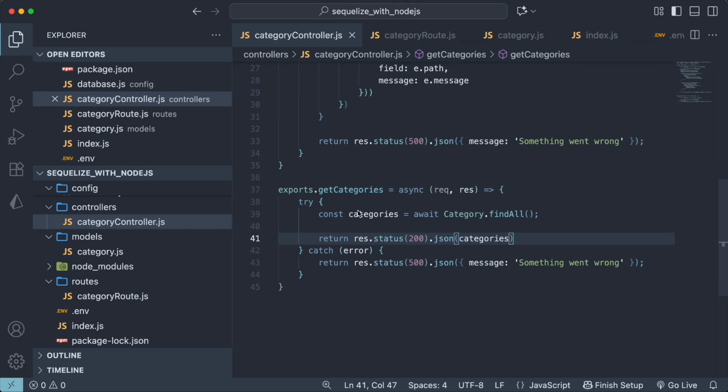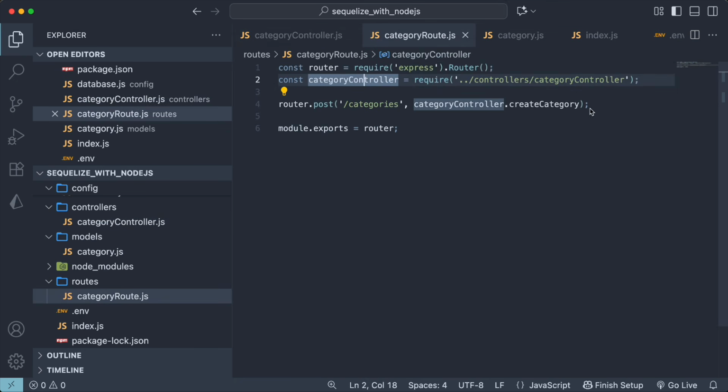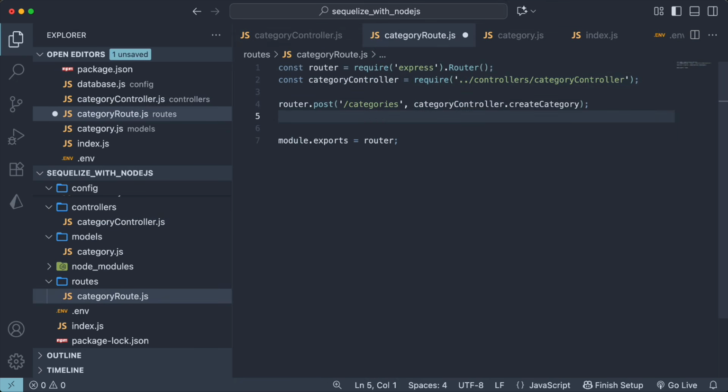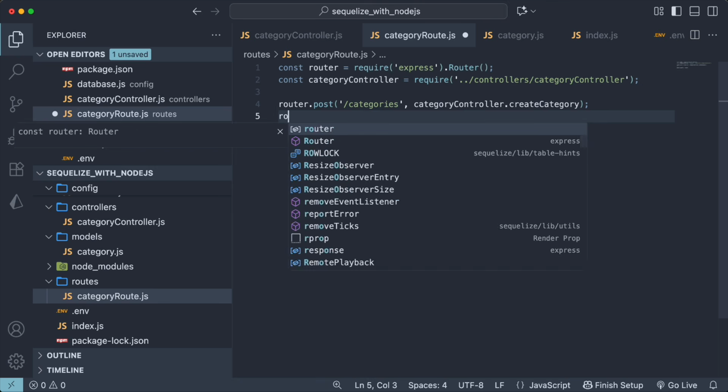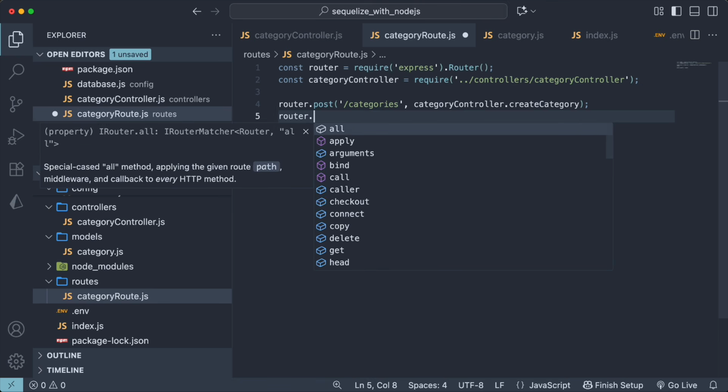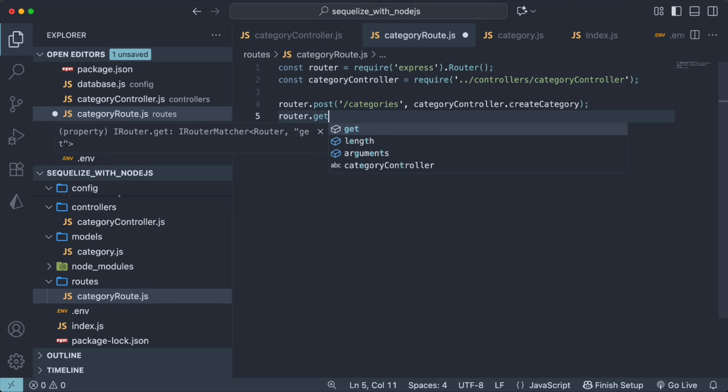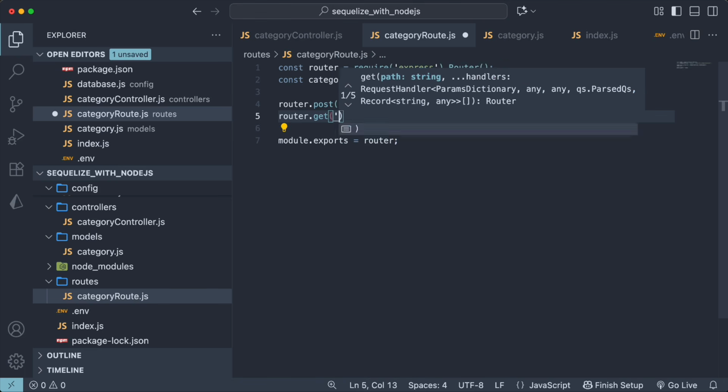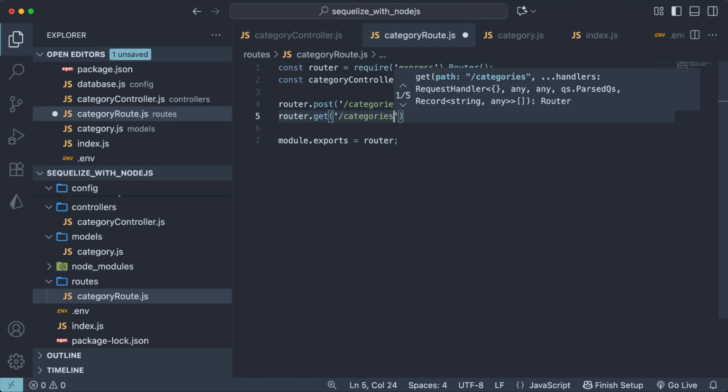Great! Now let's create the get categories route inside the category route file. So below the post route, I'll call the router constant dot, and this will be a get route with the same name as the post route, so slash categories.